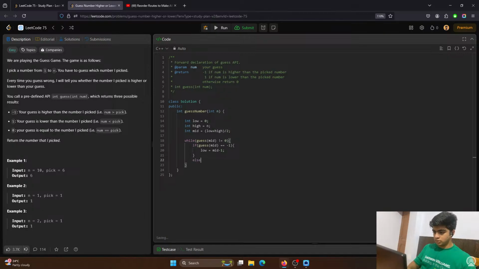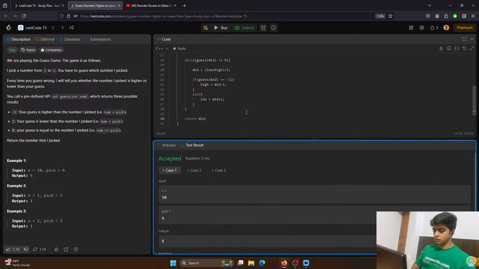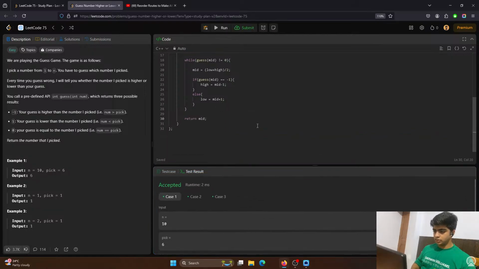Else, low equals mid plus 1, we set low to mid plus 1. At the start we define mid equals to this thing. Then we return, or do we return mid? Return mid. Alright, we got the answer.